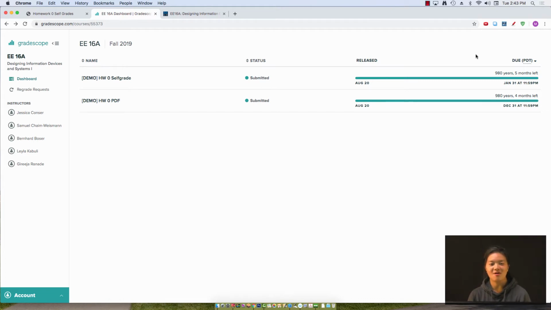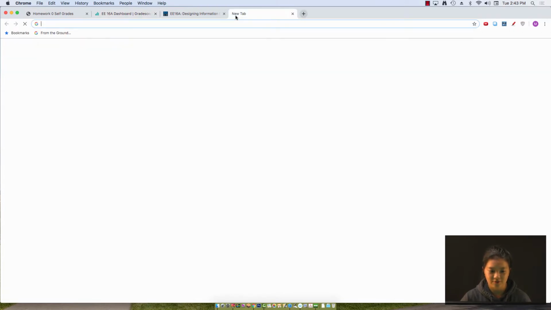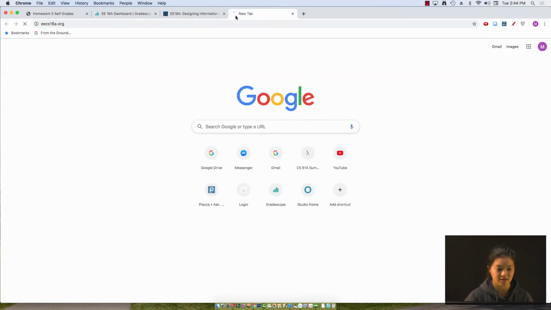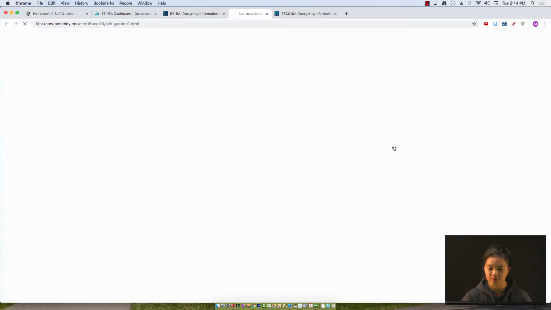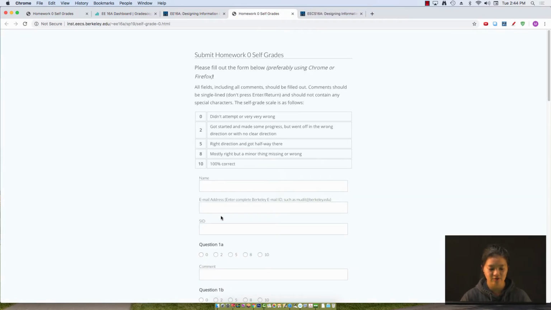So this is going to be a quick demo on how to submit self-grades for EECS16A. Alright, so first thing we're going to do is go to the website, EECS16A.org. I'm actually going to use a previous semester's for demo purposes, but usually when homework solutions are released, in this homework column, you'll see a self-grade form as well. So we're going to click on that link, and it will redirect you to this form.